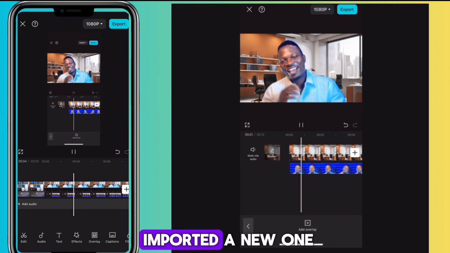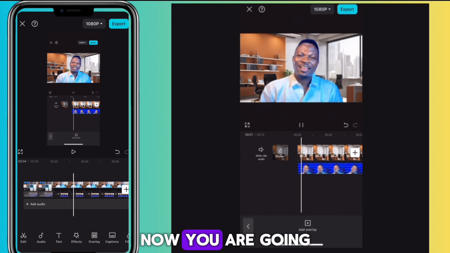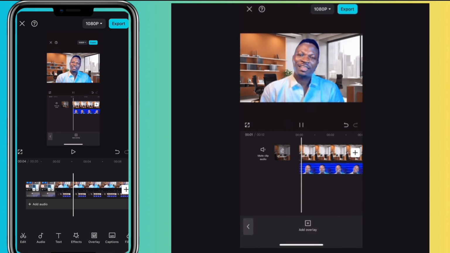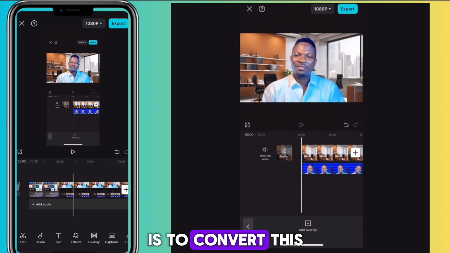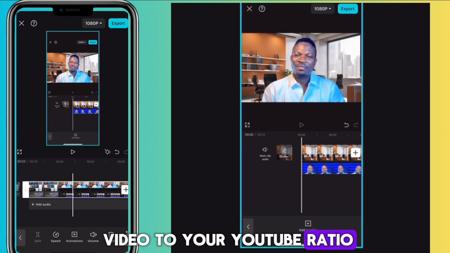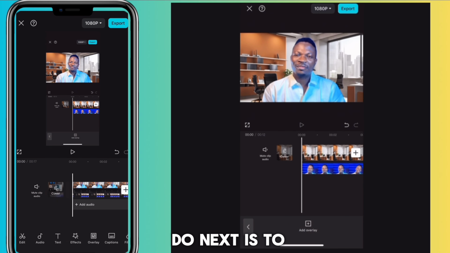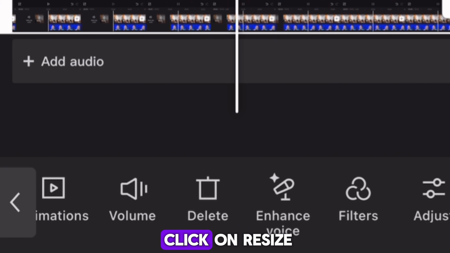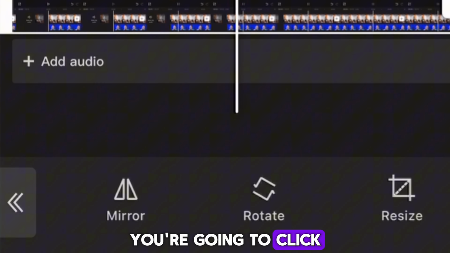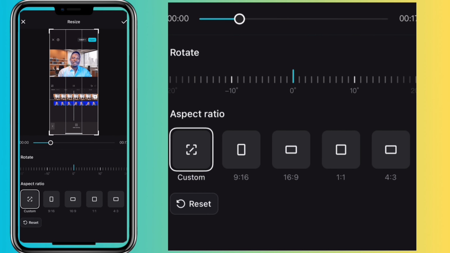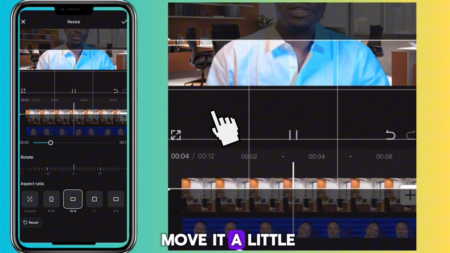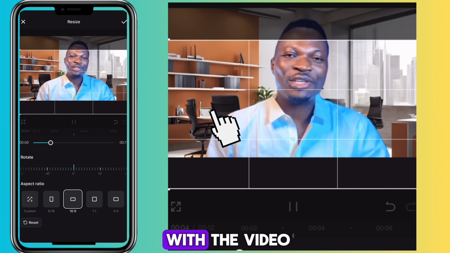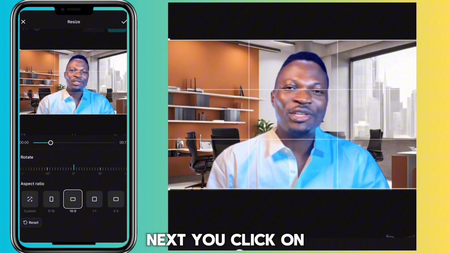Now that you have imported a new one to your CapCut, you are going to edit for free. Next thing you need to do is to convert this video to your YouTube ratio. All you need to do next is to find transform, click on transform and click on resize. You're going to click on 16:9 and you're going to move it a little bit up for it to align with the video and fill your screen. Next you click on check.